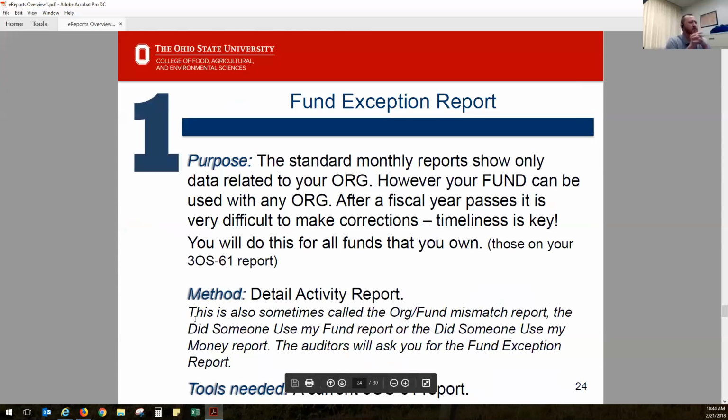So the fund exception report, again, we talked about this briefly. There's nothing that stops somebody else from using your fund. The system knows who owns what funds, but some departments have several orgs and several funds that they use interchangeably, and they don't really care. But in our case, we do have specific org fund combinations that we're worried about, so we want to make sure that's correct. And again, eRequest, PeopleSoft, et cetera, doesn't stop that from happening.